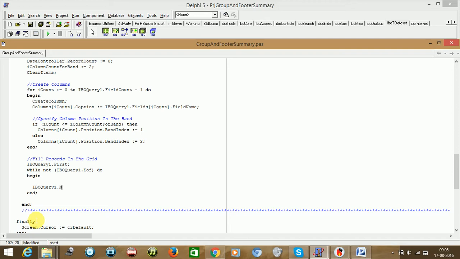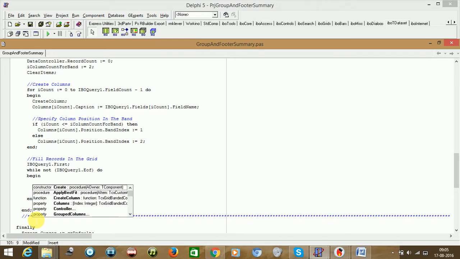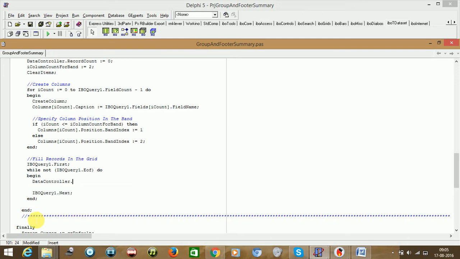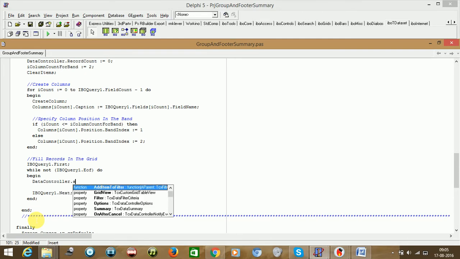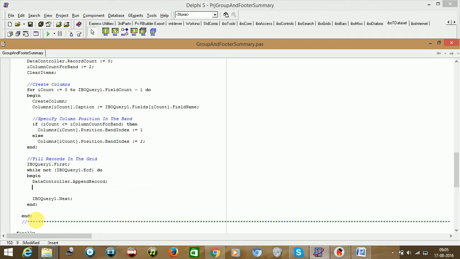And then we need to say next, this part. Now we need to append the record before we could fill the record. So just say data controller dot append record. Now one blank record has been appended here.